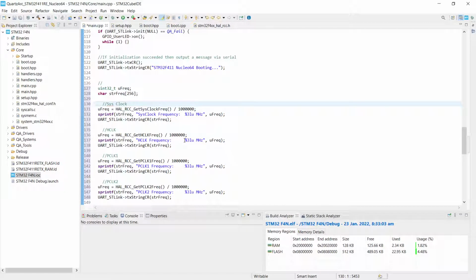So for this particular device, there are 4 different clock frequencies that the HAL can actually provide us. One of them is for the system clock frequency, as well as for our HCLK frequency and for our peripheral bus 1 and peripheral bus 2 frequencies. Now, basically we're just calling that method, which returns the value in hertz of the particular frequency for each of these 4 methods, dividing it by 1 million so that we're converting it into megahertz, and then we're just going to be printing that out so that we can actually have a look at what those frequencies are.